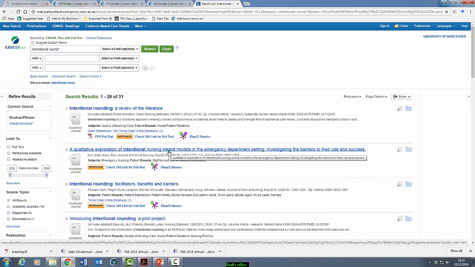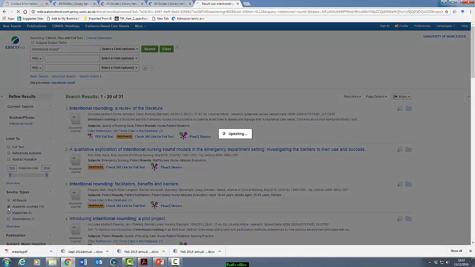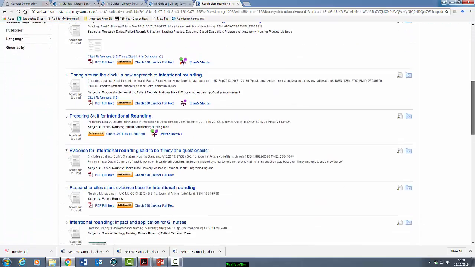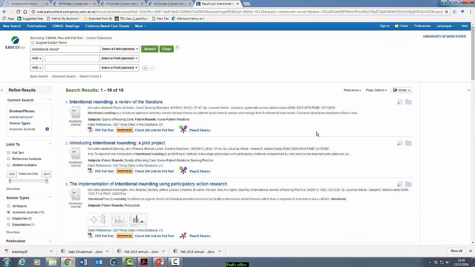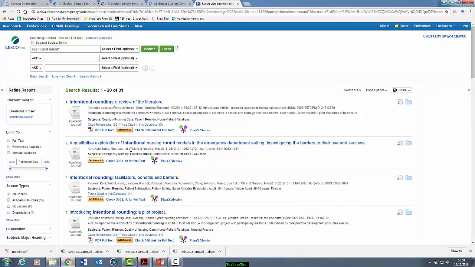And if you come down to the second paper down, you'll see that that one talks about a nursing round rather than rounding, and that's why it's been found second time and not first time. But if you filter for academic journals only, that paper, which is from the Journal of Clinical Nursing, has disappeared. So I've just gone back to show you that there it is, the Journal of Clinical Nursing, which is an academic journal. So be wary of these things.